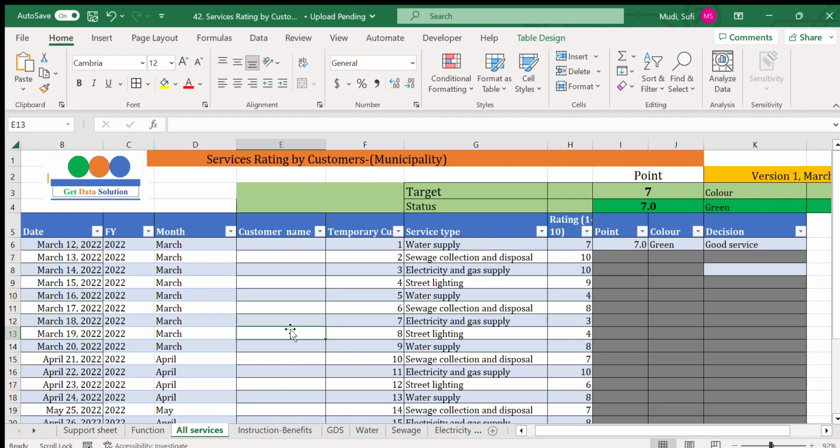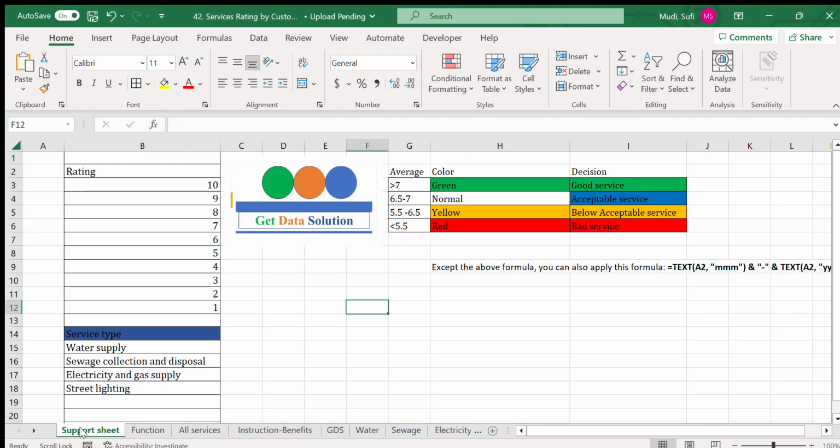Today we are going to see the service rating by customer for municipality, where service quality is rated against the target. And for this, we have used the rating from 1 to 10, 1 being the lowest rating and 10 being the maximum rating for the service.